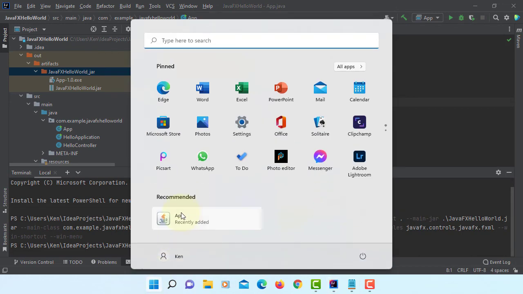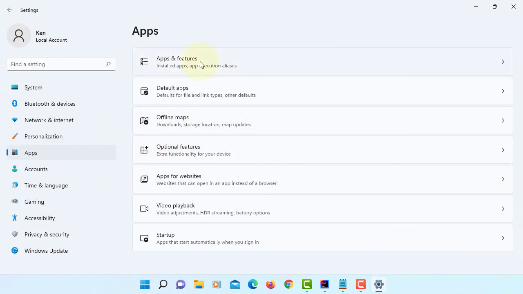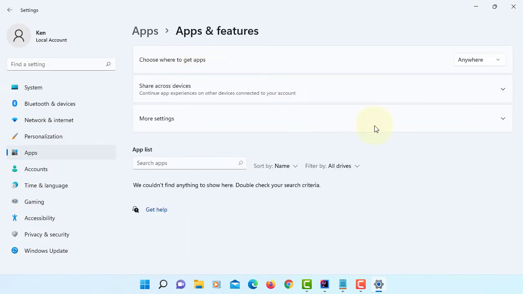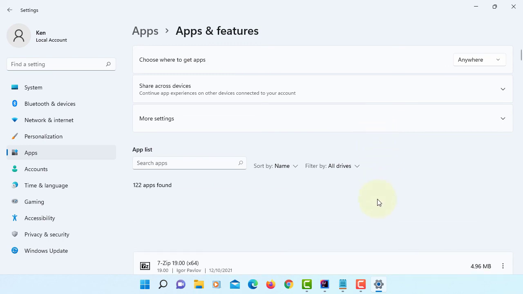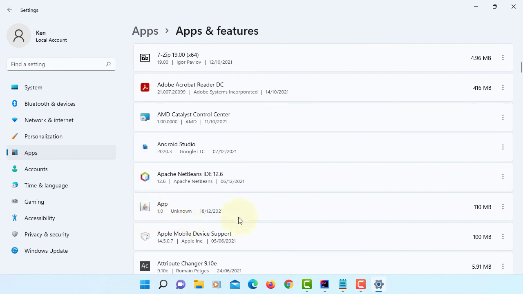Let's go back to settings, apps and features. We should be able to uninstall. So here you go, app 1.0, uninstall, done.